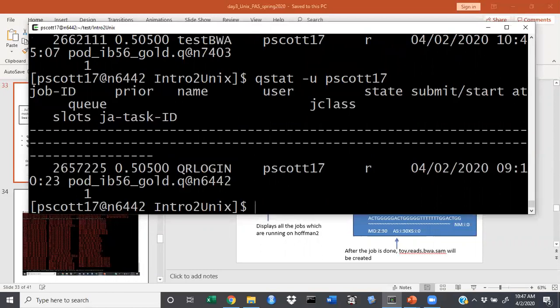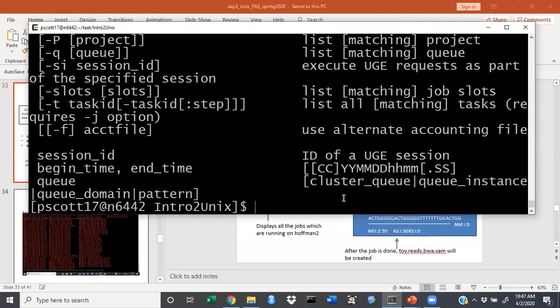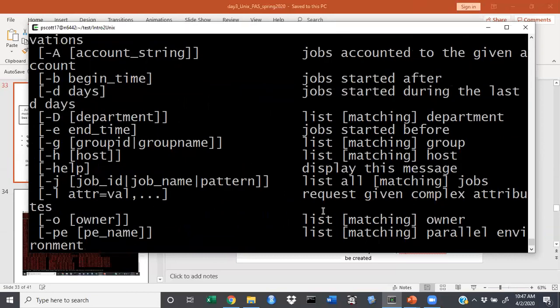All right, so now it's finished running. And then I can use queue account. That should have worked.